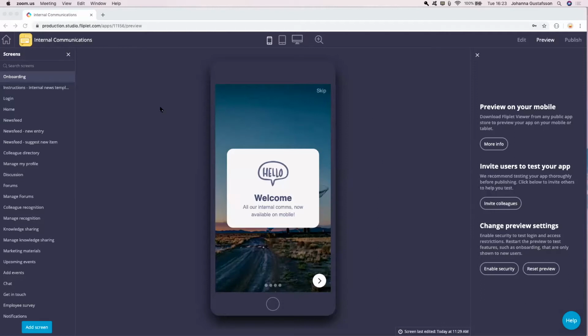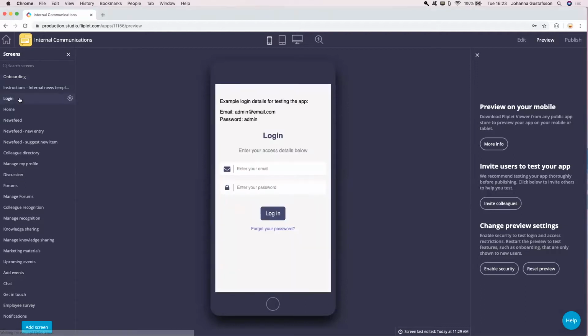So now when we're looking at the template, the first thing you'll see when you get in here is we have a bit of an onboarding. This works as a nice tutorial and welcome screen for users when they're first getting into the app. Once they've swiped through this, they'll get asked to log in.